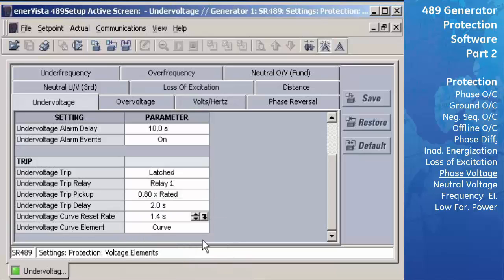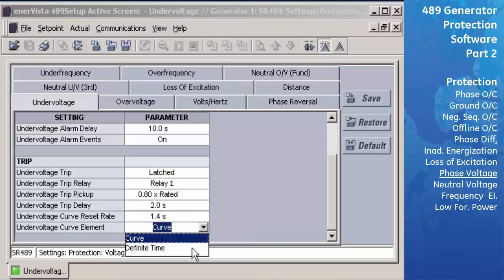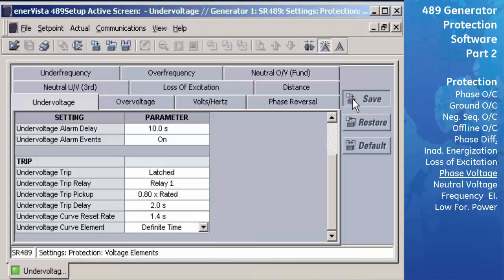The final setting allows us to program the undervoltage trip to operate as a definite time element or as a curve, where the trip time will be determined by the magnitude of the undervoltage condition. We want our relay to trip at 2 seconds when the terminal voltage drops below 80% rated voltage, regardless of how far the voltage drops, so we will use the definite time parameter. Select Save to store all settings to the relay.